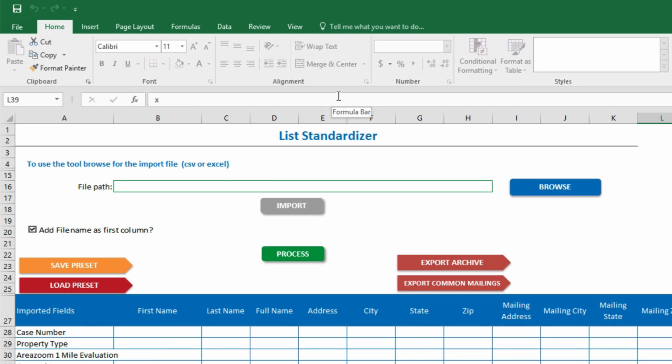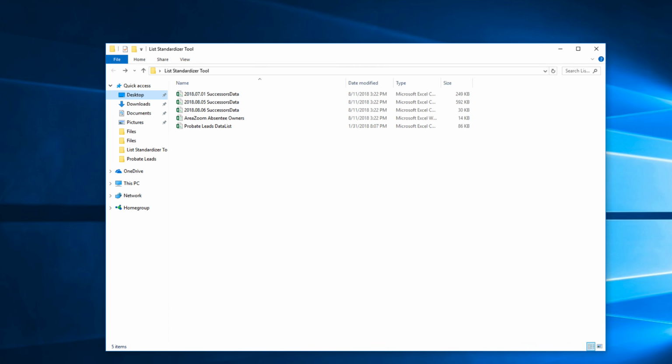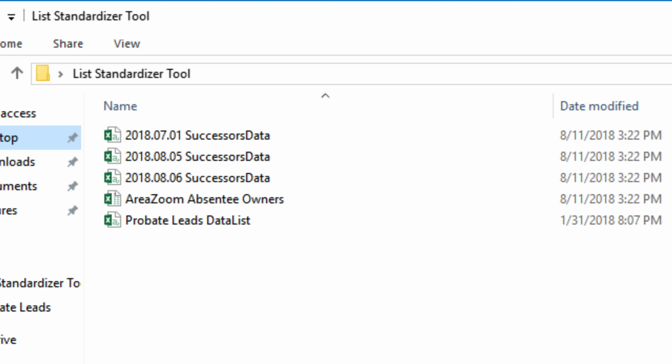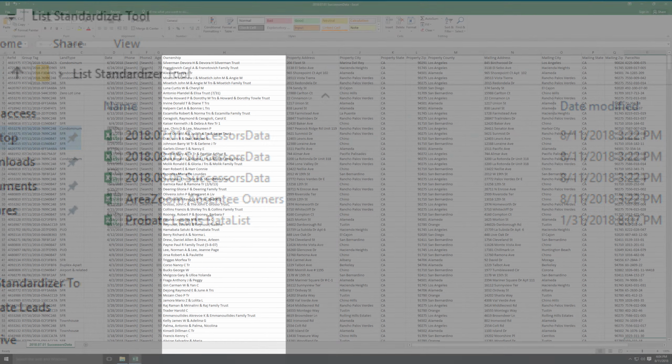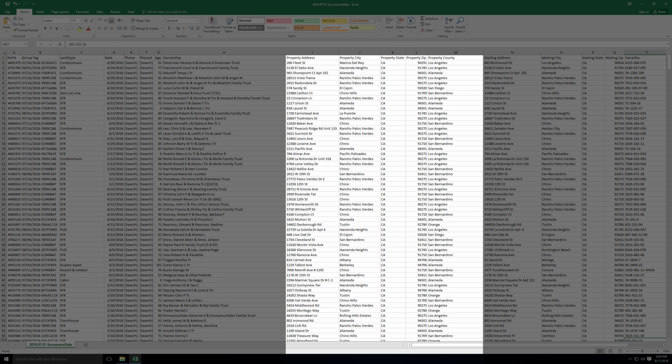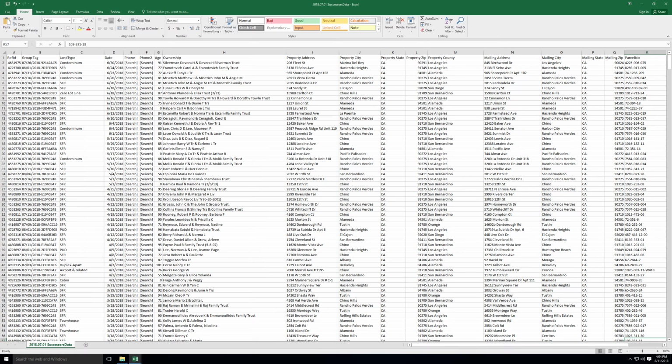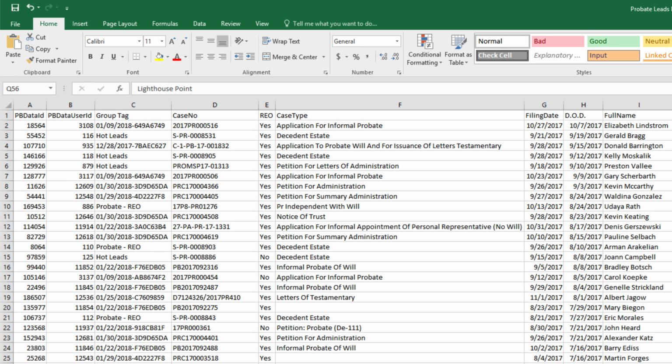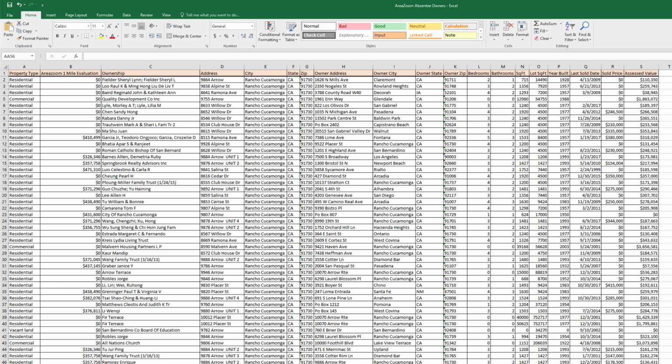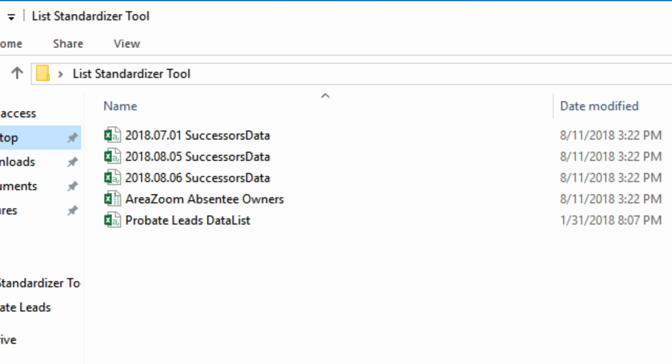Now let's say that we have 5 different lists of property records here. We've got 3 from successors data, which are all formatted the same. In each case, there's the owner's name, the property address, the mailing address, and so on. We've got a list from probateleads.com, which is formatted a bit differently and has other types of data. And we've got another list from AreaZoom, which is also formatted a bit differently. This tool can be used with any number of lists from any source, but we'll just use these 5 lists to keep it simple and show you how it works.